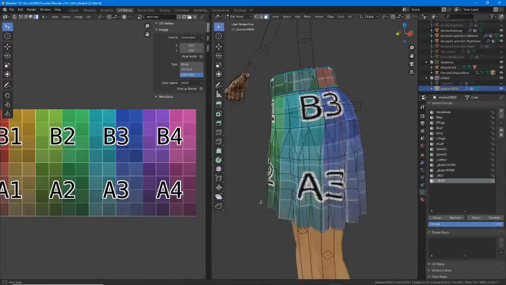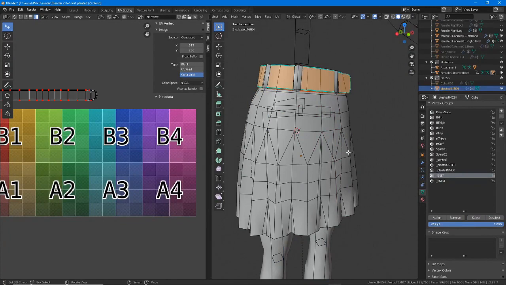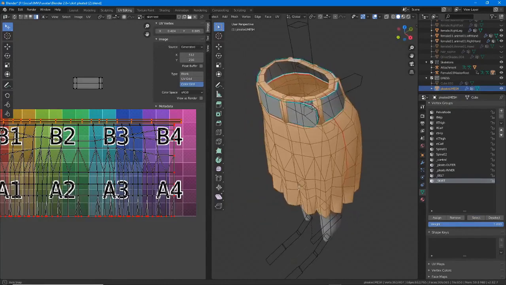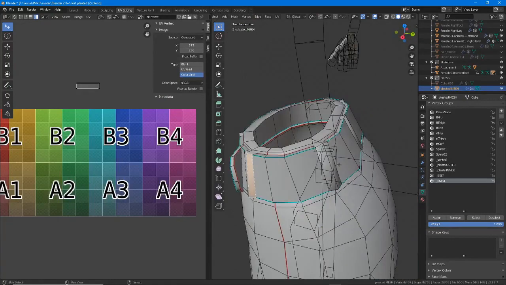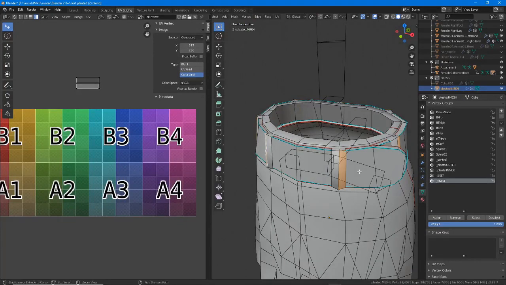So if we deselect that, so there's nothing selected, we can select the belt, deselect it. Select the skirt, that selects that. And what we also want to do is create a group for the belt loops. So select all of those, which is this section of the UV map. Create a new group, assign, and we can rename this underscore belt loop.